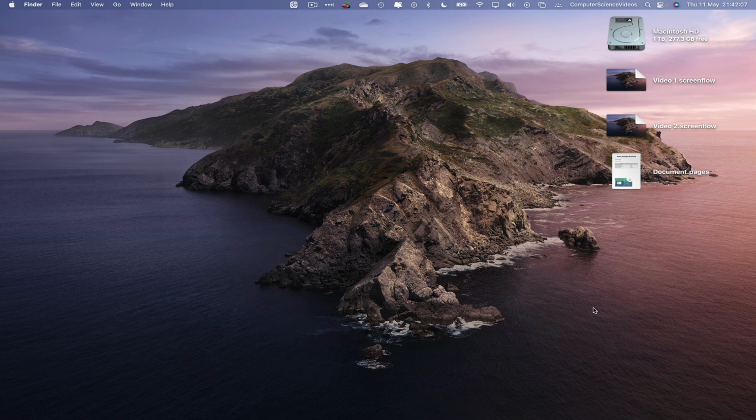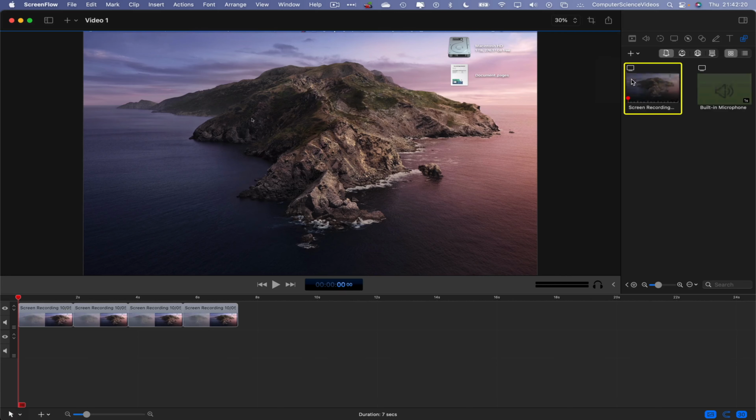So now let's focus on the desktop. We have two videos that we have recorded and edited quickly. So what we will do is, let's just say, open up video1.screenflow, double click on that. We do not need to open up the second video as we will be batch exporting using the first file.